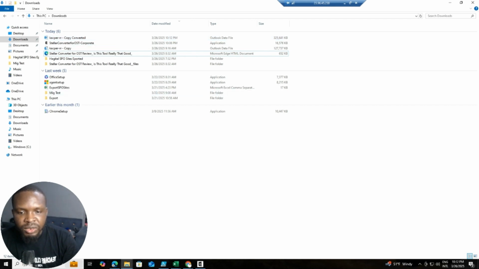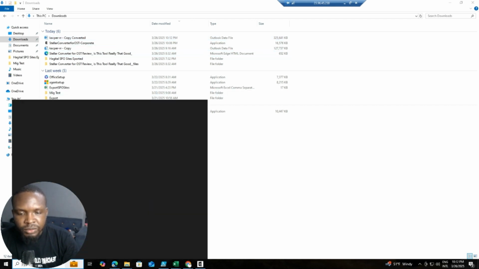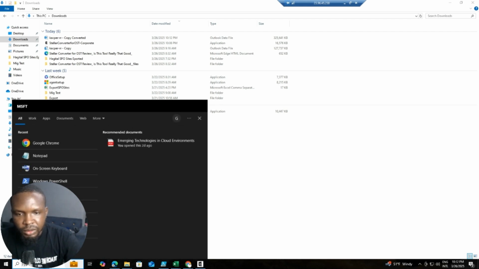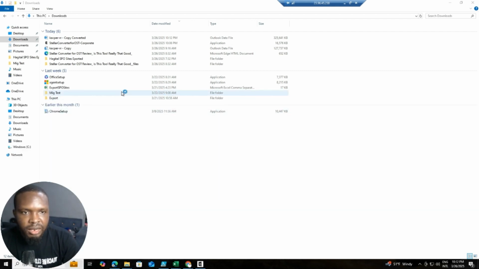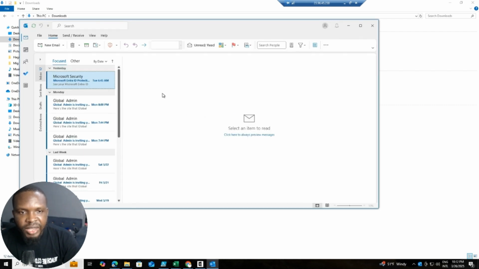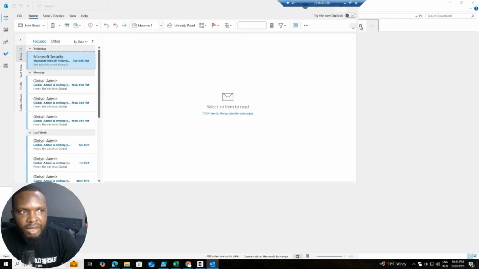So what I would do now is bring up my Outlook. All right, so that's my Outlook there. I'm just going to hit enter, and then the next thing I will do is import the converted file into my Outlook, and then I can really view the content of that mailbox inside of my Outlook application.